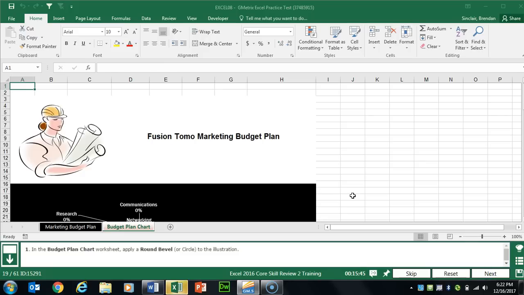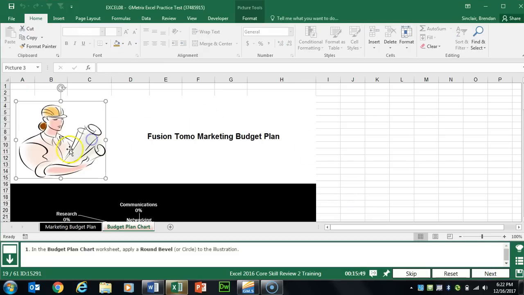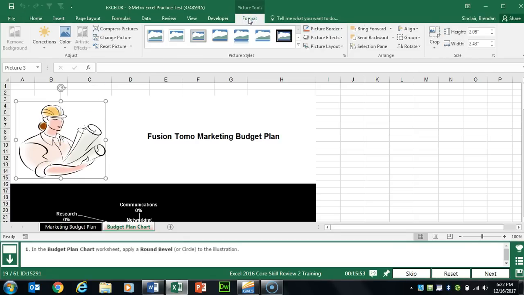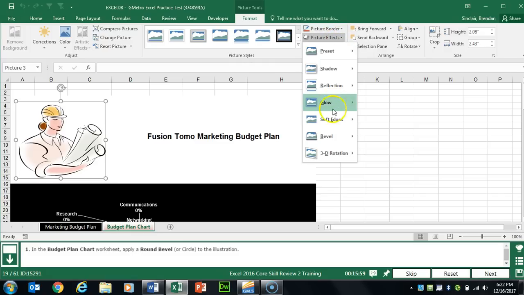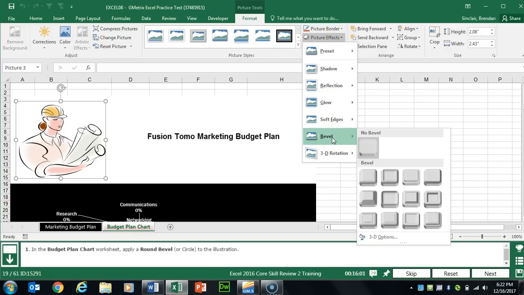Task 19 wants us to go ahead and apply a round bevel to the illustration. So what we'll do is select the image here at the top. We'll select Format. It's not in the Picture Styles section here. What we want to do is select Picture Effects. We'll select Bevel, and it says circle here, so it says round bevel or circle, so we'll select the circle.